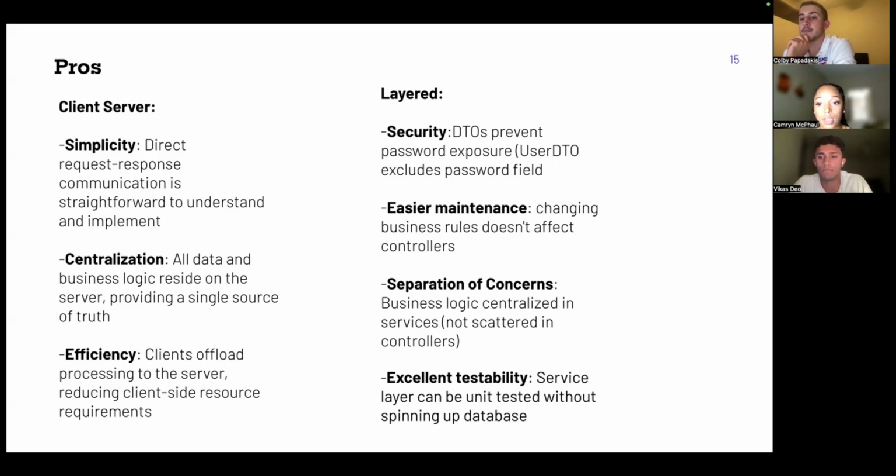The second is easier maintenance and change. So changing a business rule does not affect the other controllers. And the third is separation of concerns, where the business logic is centralized in the services and is not scattered in different controllers like in the client-server. And then the fourth is excellent testability. The service layer can be unit tested without spinning up the database.